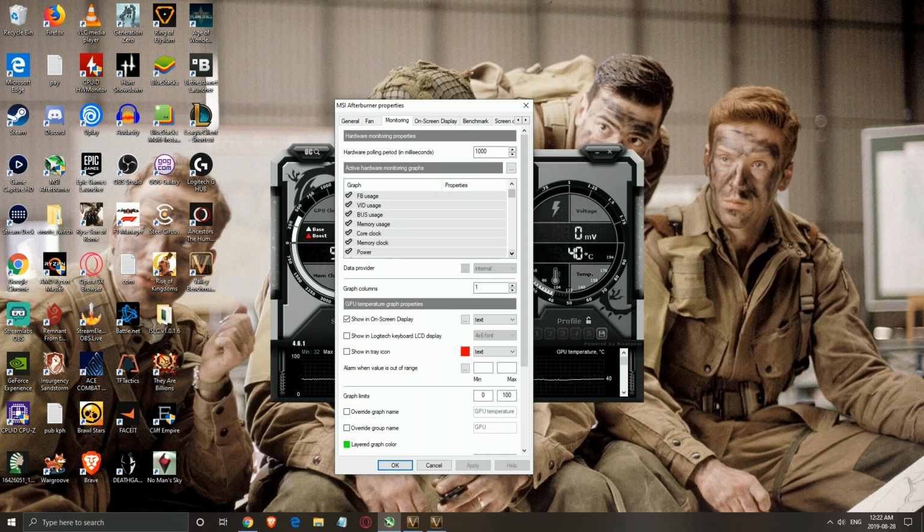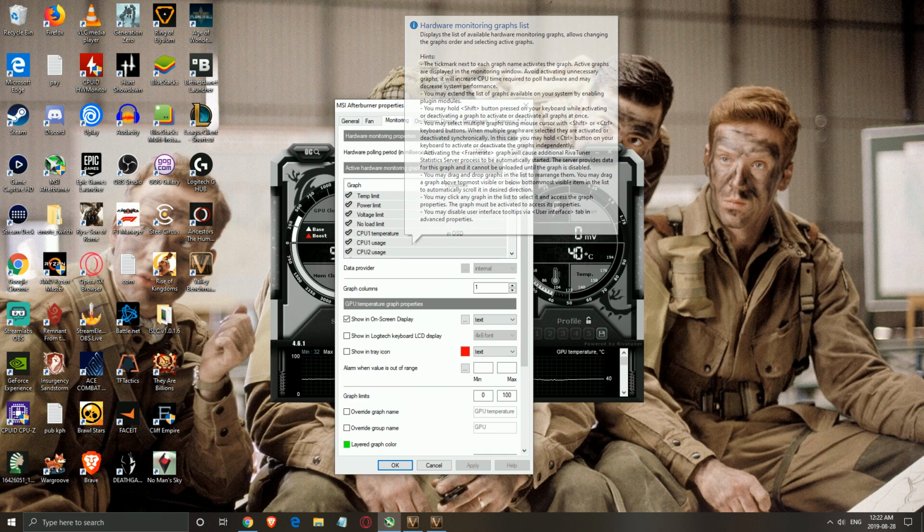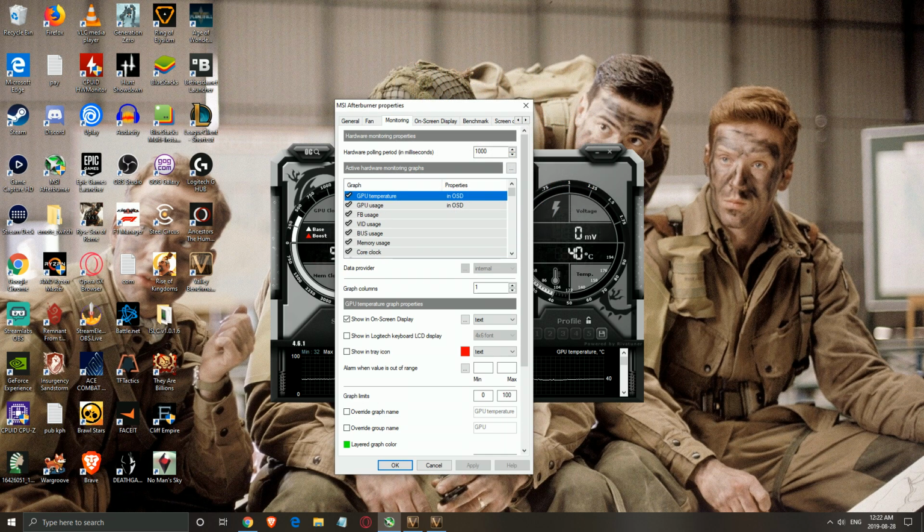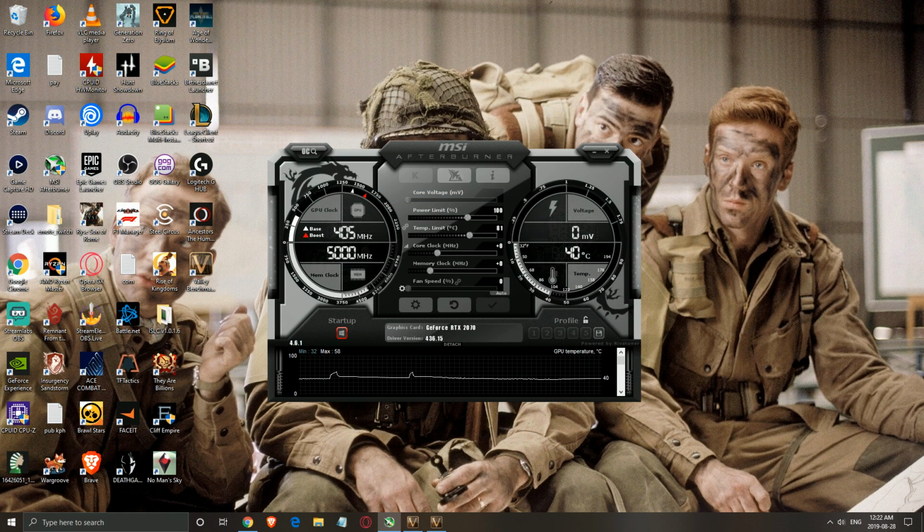After that, if you want, you can monitor memory usage, core clock, memory clock, stuff like that, because you will overclock it. It will depend on whatever you need to see, and for sure your FPS if you want. After that, press OK. So the first thing that you will need to do is the power limit.